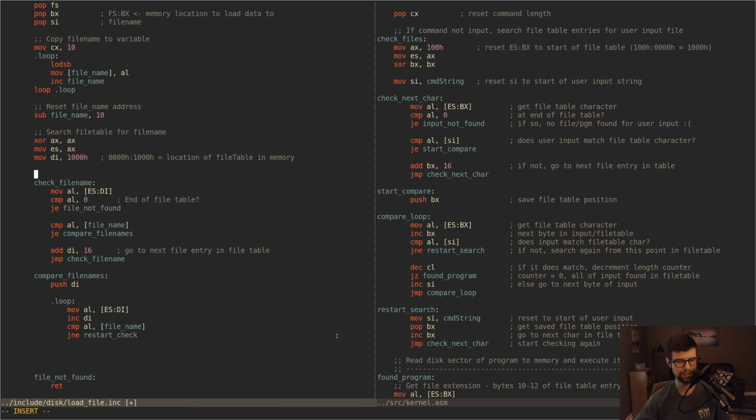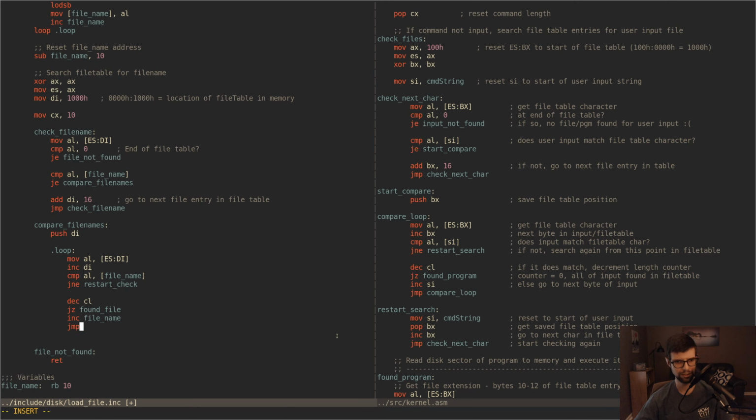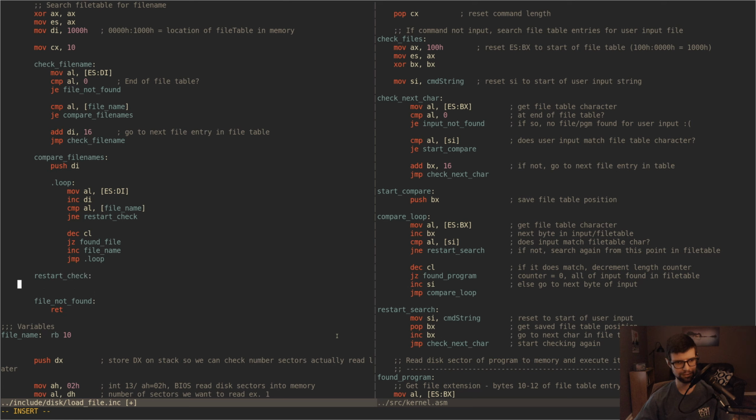Okay, well we can do it before here. 10 is the max length, so we'll do that. 10 fits in less than 255, so it'll automatically be in CL. So we can just do decrement CL. 0 found file, otherwise we'll increment the name we're doing, so file name. And then jump .loop. Restart check. We need to reset file name if we do this.